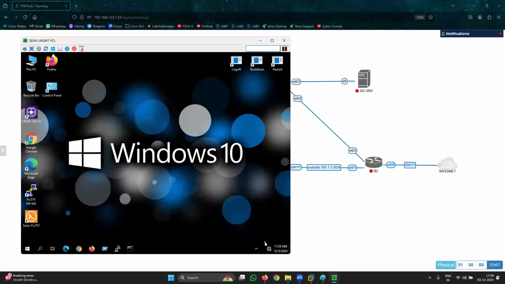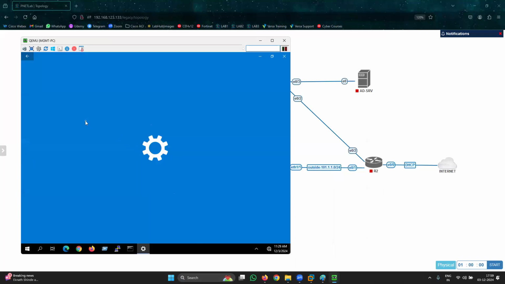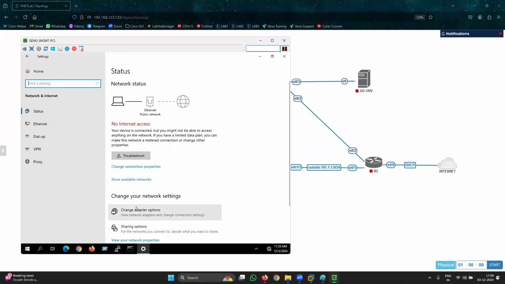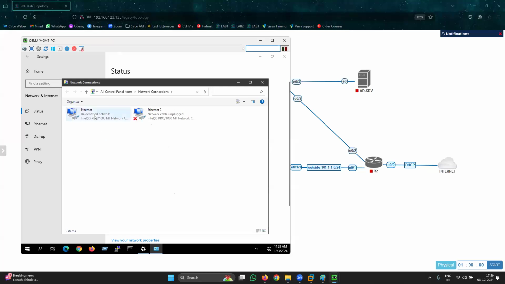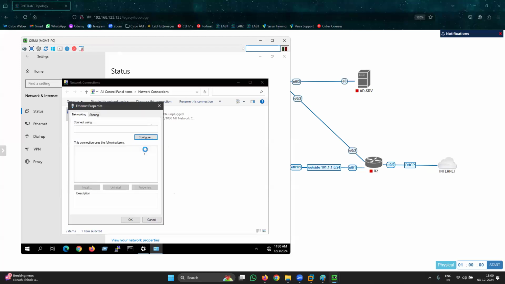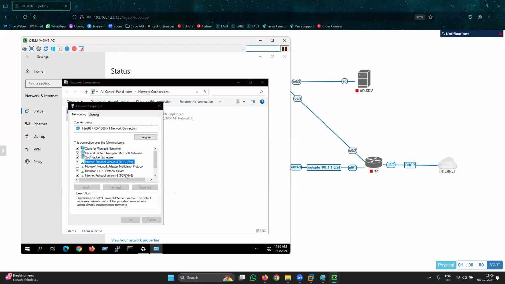Go to its network adapter settings. Open Network and Sharing Center. Here you can go to change adapter options. And here we have this Ethernet network. Right click on this, go to properties, and define the IP address.